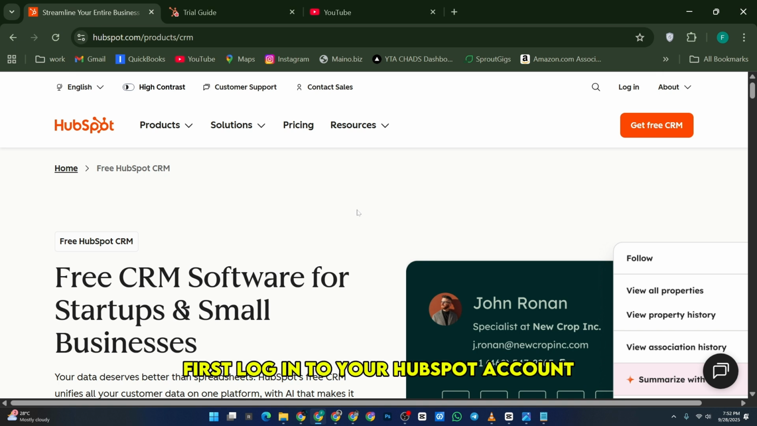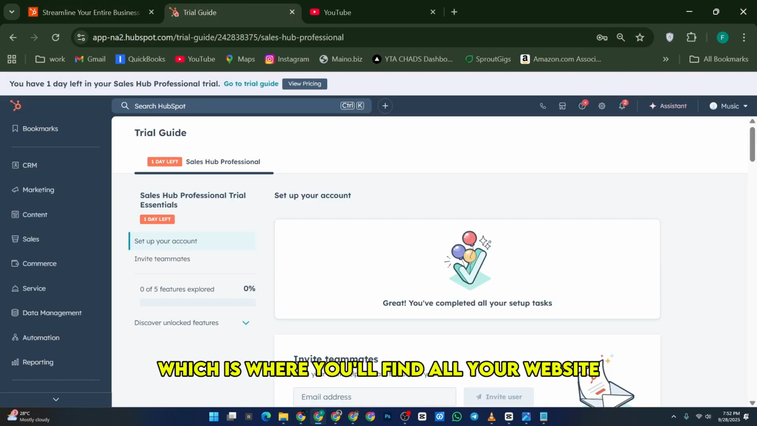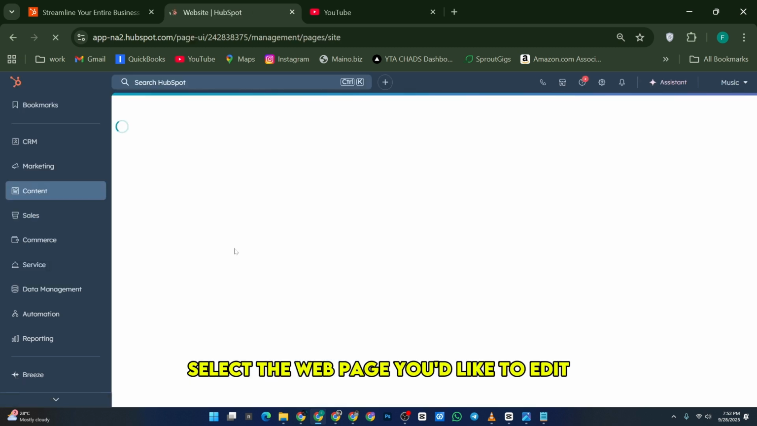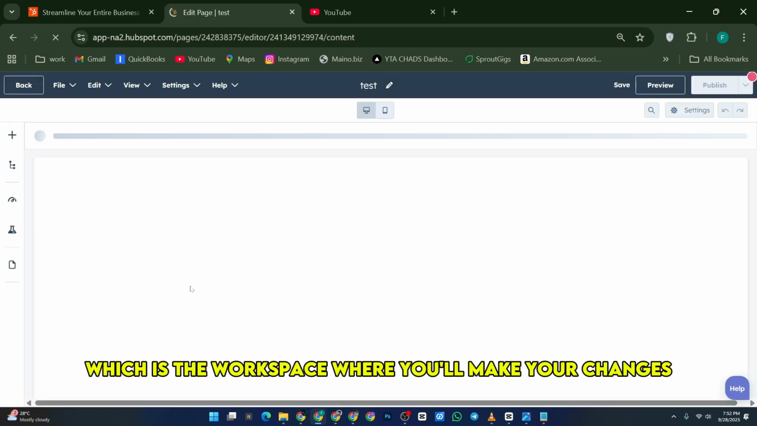First, log in to your HubSpot account. From the main dashboard, head over to the Content menu, which is where you'll find all your website pages and blog posts. Next, select the web page you'd like to edit. This opens the Detailed Editor view, which is the workspace where you'll make your changes.